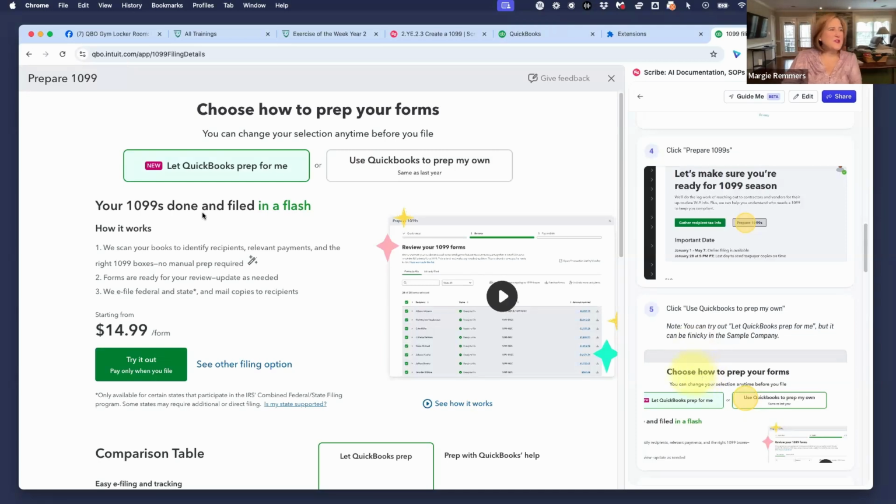So new is to let QuickBooks prep for you, and it's $15 a form, which seems like a lot. But sometimes it's just worth that hassle. I mean, to have somebody else do it. Like I said, my first 1099 year when I had my bookkeeping practice, I paid somebody else to do it because I didn't have time to figure this out. I thought it was going to be easy, but it wasn't. So having somebody else do it is maybe not a bad idea.